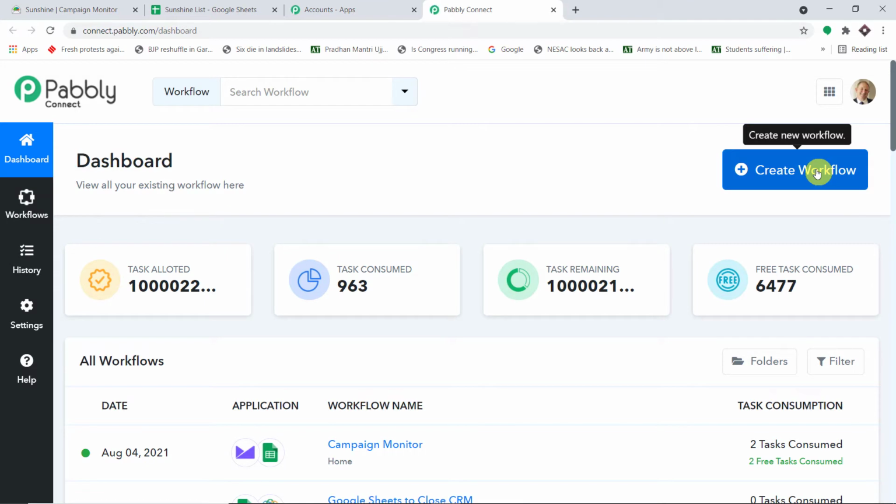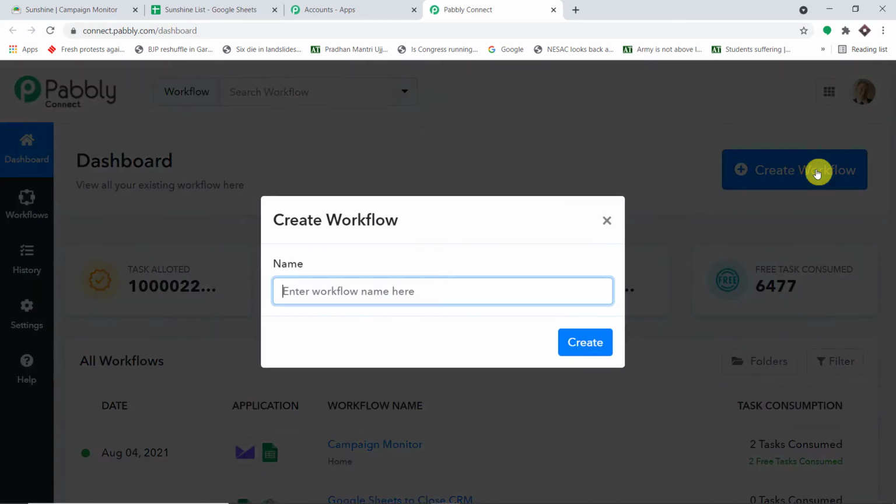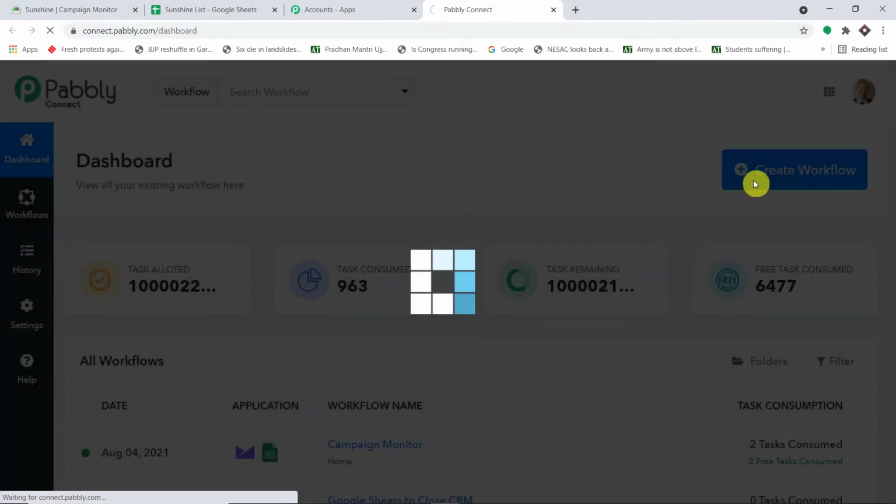Okay, so at the top right corner, you will find a button, create workflow. Click this, and a dialog box appears in front of you. It is asking you to give a name to this workflow. I'm going to give it as Campaign Monitor to Google Sheets. Of course, you can give any name according to your choice. It's totally up to you. And let me just straight away click on create.